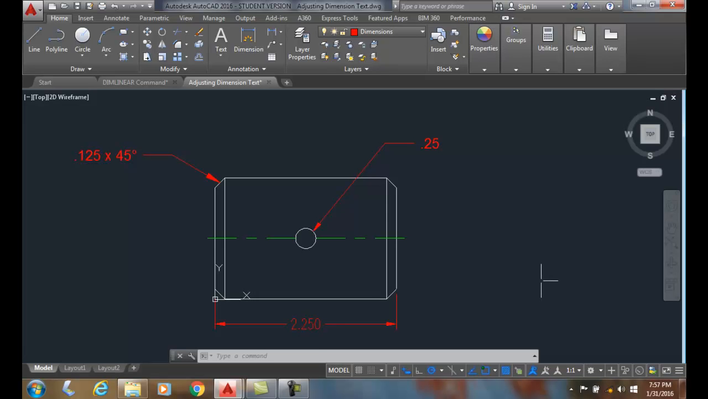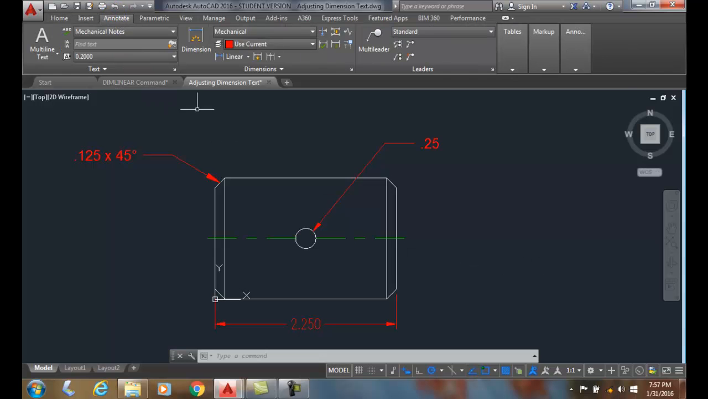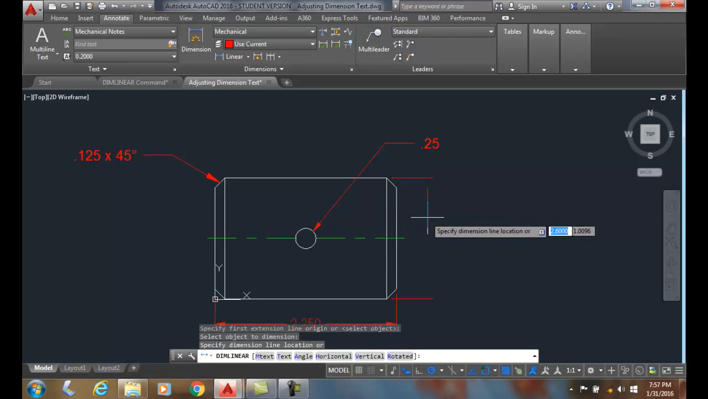Adjusting dimension text. So let's go up to the annotate tab and let's choose the dim linear command. And I'm going to come down and hit enter to select an object, and I'm going to select this object right here. I'm going to drag it out. Now, before I place it, I might want to adjust the dimension text.